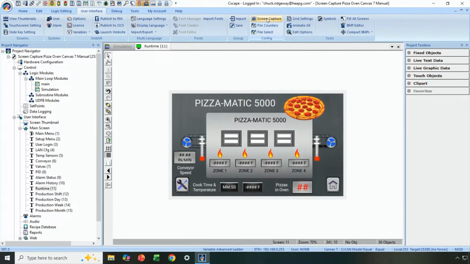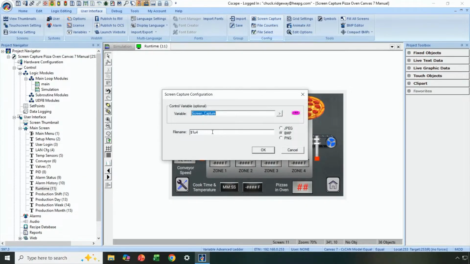Now let's go back and take a look at our screen capture setup, and you'll see what I put here. In this case, I decided not to specify a separate path or subdirectory or subfolder for the screen captures. I'm just putting it in the root directory. And then I have $1 U4. What's that all about? $1 specifies the first file counter, and U4 specifies a 4-digit unsigned value. That's just the syntax you need to use to take advantage of the file counter.